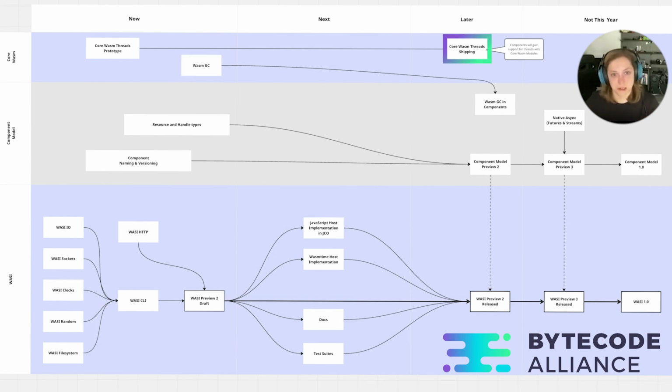What's really cool, and what I want to highlight about the work that Conrad's been pushing through, is that once we have core WASM threads shipping and implemented in places like Wasmtime, components just get that support. It's just built in. And I think that's huge. So we don't have to make any changes inside the component model specification to support core WASM threads, so long as the core WebAssembly specification supports it.